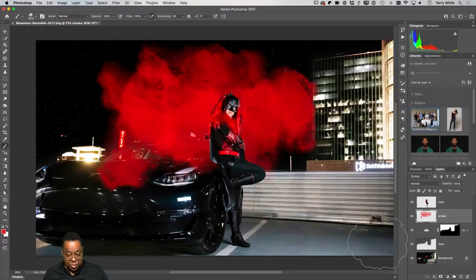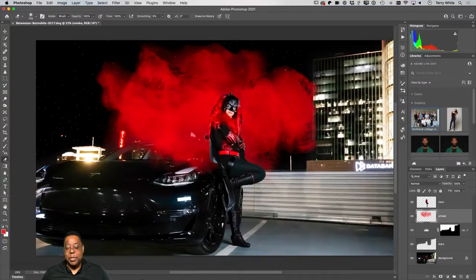All right, so next thing we're gonna do is we're gonna grab our eraser actually. I got a little too carried away with the paint on the car. Let's get rid of some of that smoke. There we go. Next thing I want to do, because we're almost out of time, is create a spotlight effect. And I also want to show you a couple quick tips and techniques. So let's do our spotlight first.